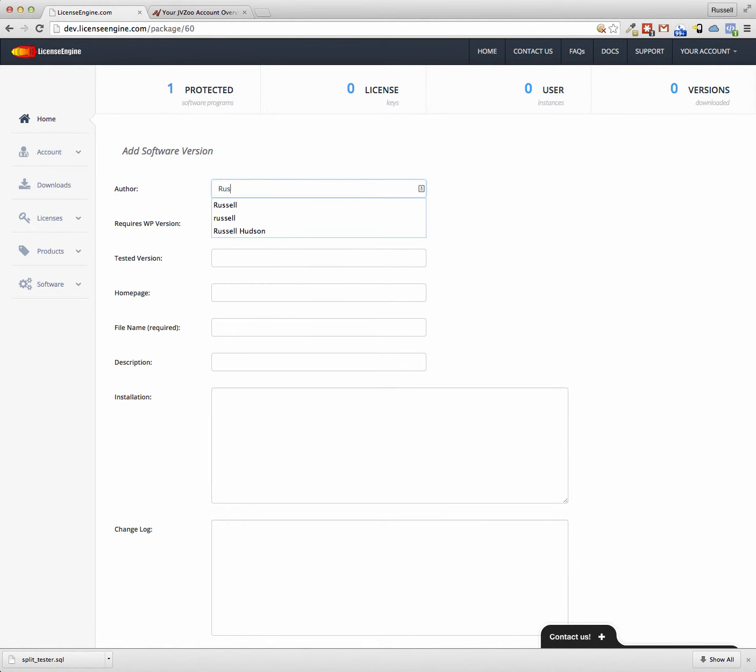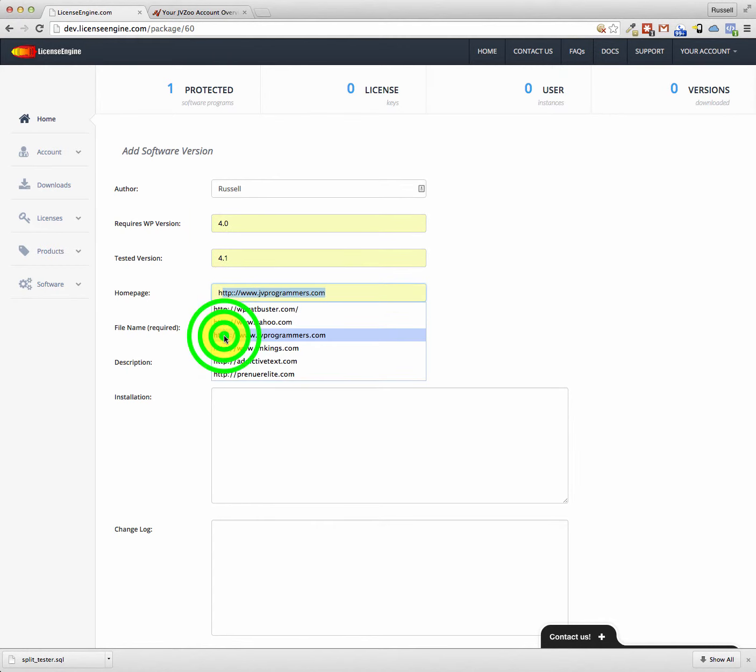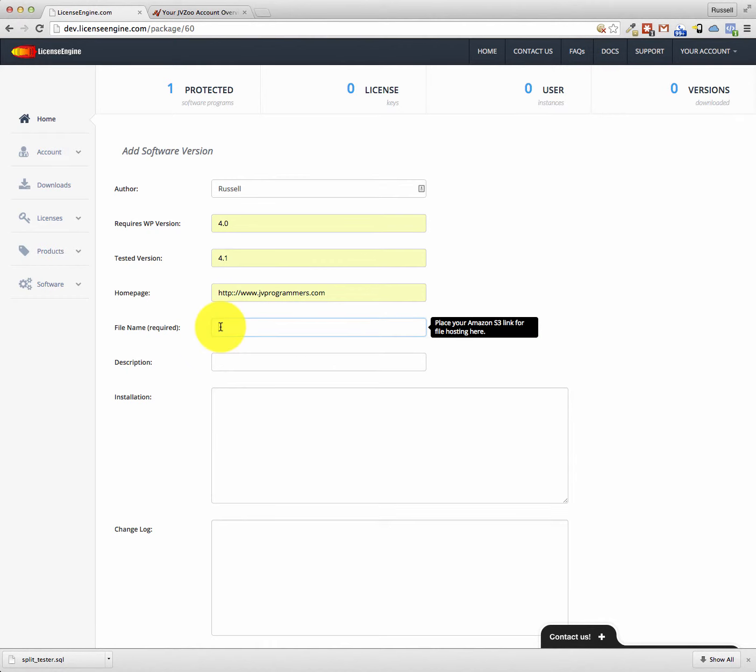So we're going to add our version, and I'll be the author. My name has 2 L's. I always fuss at people for using 1. 4. Tested on 4.1. Home page is going to be my home page. File name is going to be my file name. I use Amazon S3 to host my files, and I highly recommend that. This is still going to be an awesome plugin.